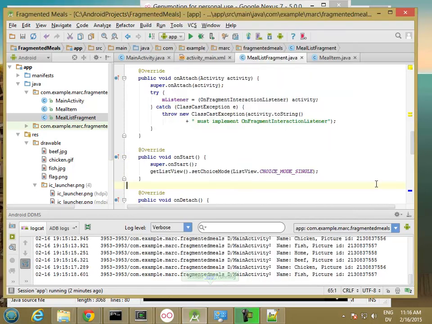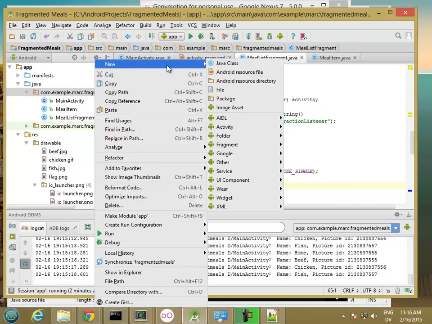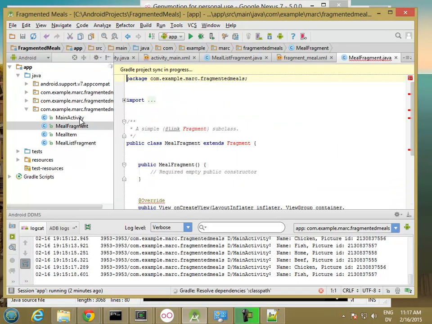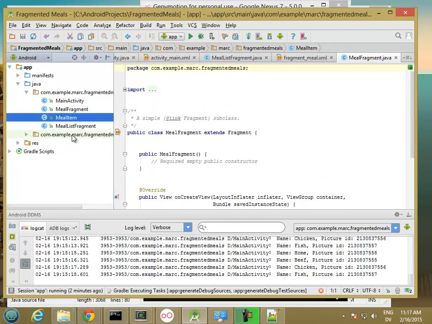Okay, now let's go ahead and add a main view fragment to show our meal. So I'm going to once again start by creating a new fragment, and this time I'm just going to create a blank one. And I'll create the layout XML, but I won't include the factory methods or interface callbacks. And let's call this meal fragment. So we have a meal list fragment, which is the list of meals, and a meal fragment, which is the currently selected meal.